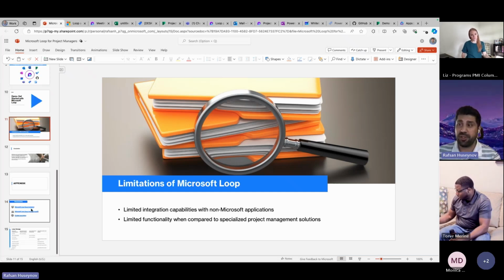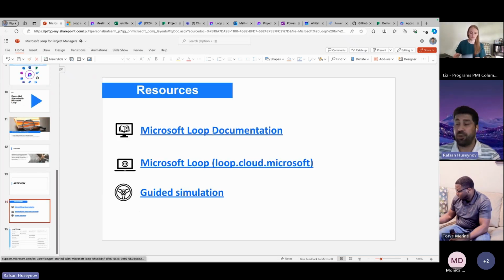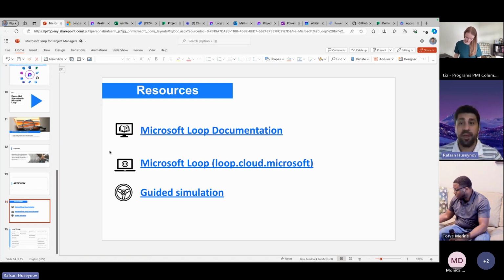And I put also some resources here. All the documentation we have, just click it, and you can learn more about Loop. And the link here, and there is also another link here, a guided simulation. It will basically take you through using Loop in a more professional setting. Awesome. I'll stop sharing my screen. Again, if you have any questions, we have time. Feel free to ask.